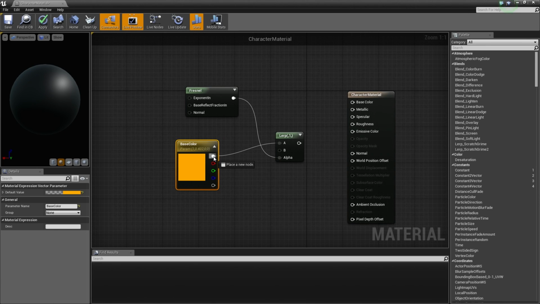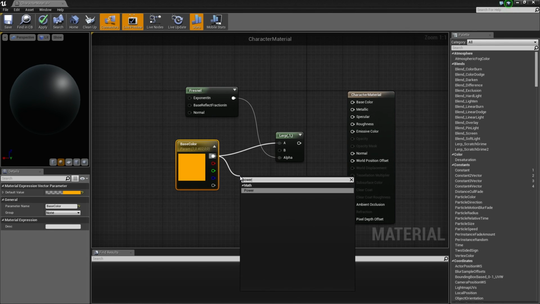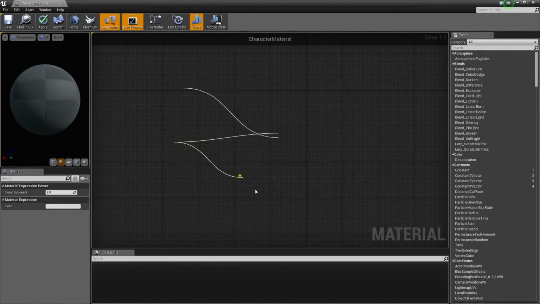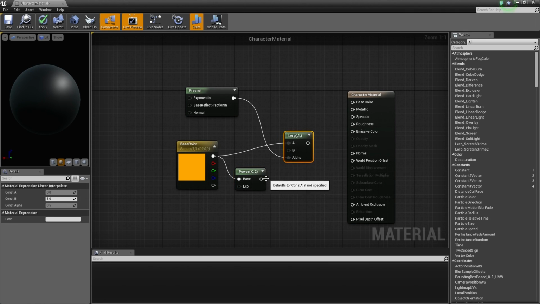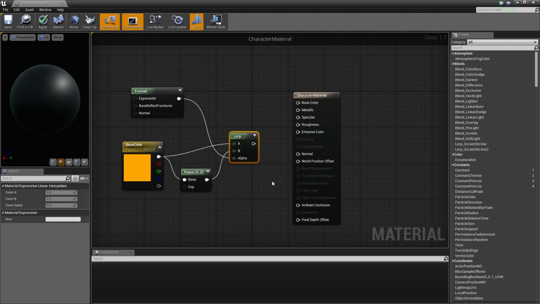And then we're going to take the base color again. We're going to take that output again, and we're going to search for a power node. We're actually going to multiply this base color by itself just to give us a little bit more of a punch to our material here. And we're going to plug that into the B. Then that output from the lerp, we're going to plug that into the base color.